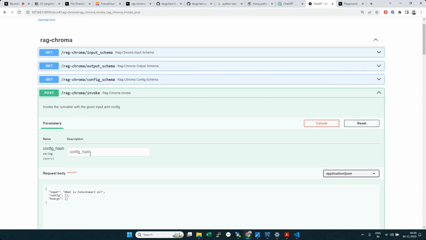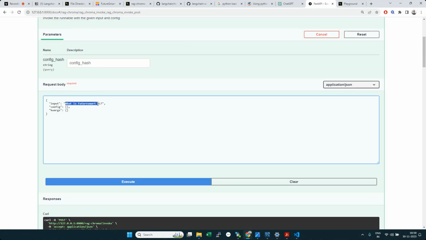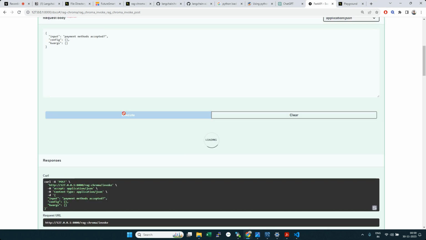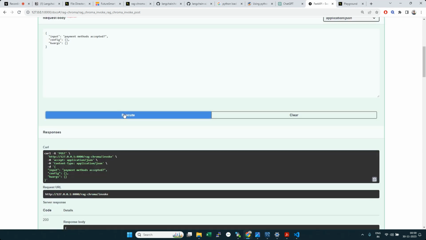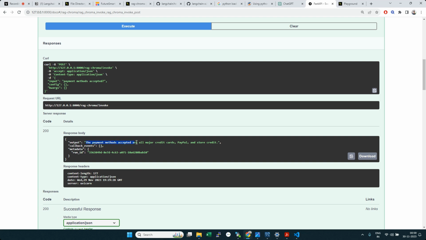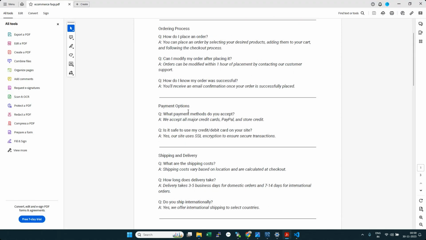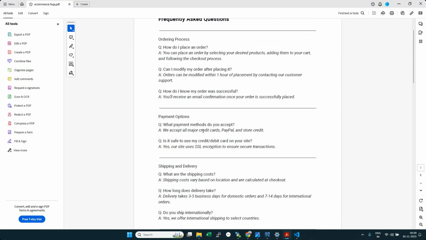I go to the invoke and let's say I type here, maybe, "payment method accepted". Let's see and ask that question. The answer says payment methods accepted are all credit cards, PayPal and store credit. Let's see whether it is correct. Payment methods accepted are credit cards, PayPal and the store credit.